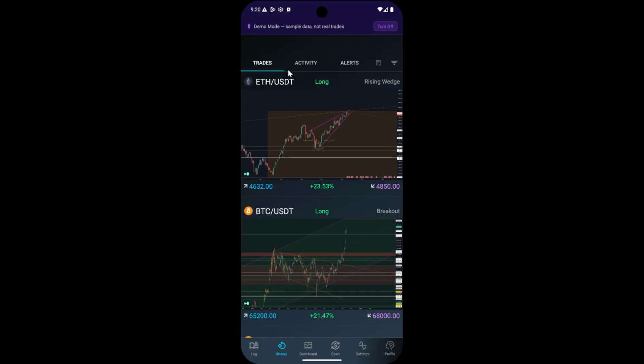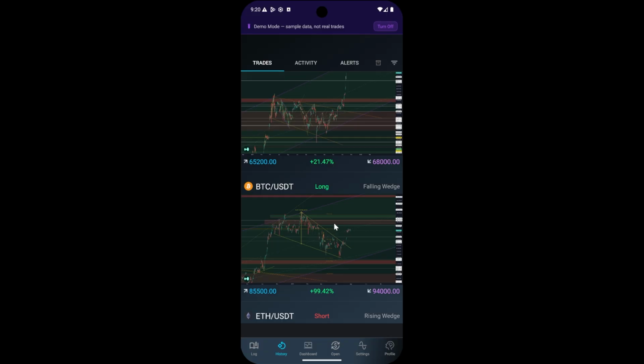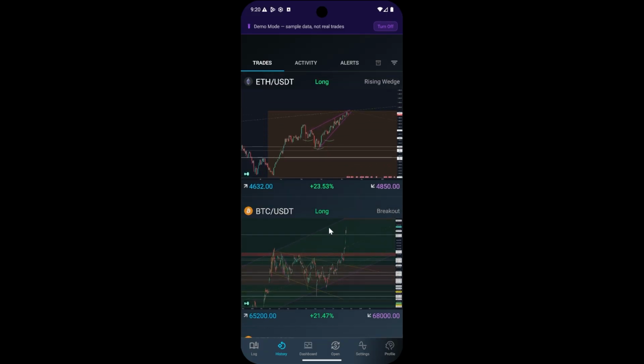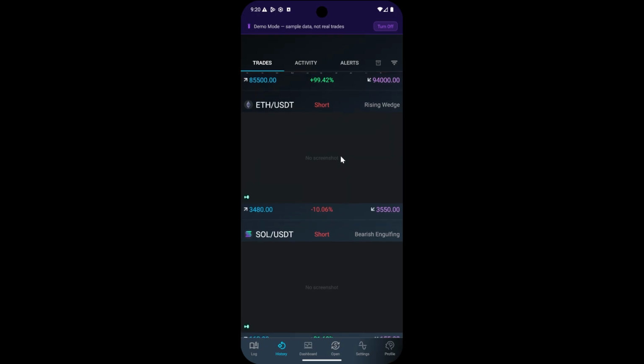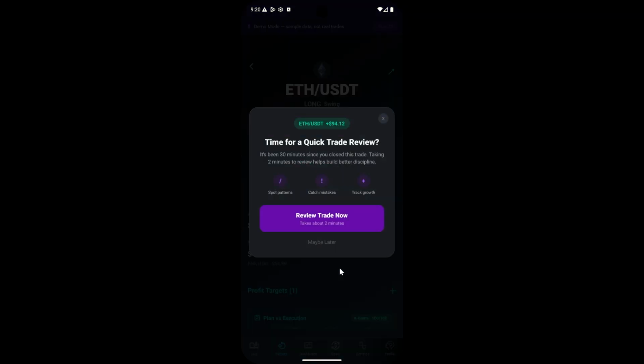Of course, here we have our trades, our activity, and our alerts. These are the trades when you log them. You log with screenshots, of course, so you can follow your patterns. Now, these are just some demos, so some of these don't have anything here. But if you click onto this, oh, hey, look, this trade's closed. And now it wants to know how you did.